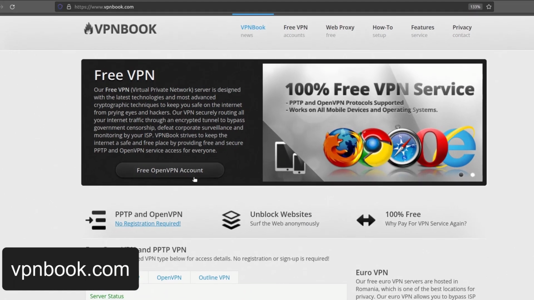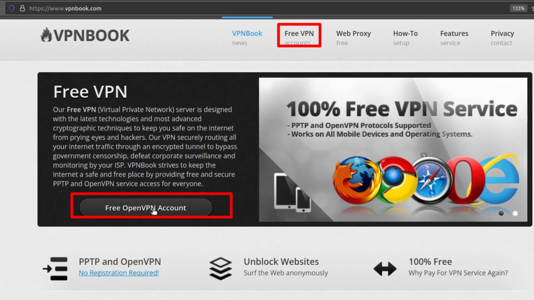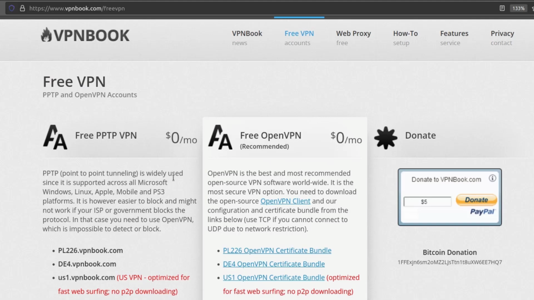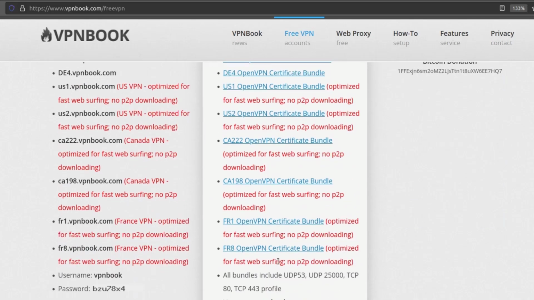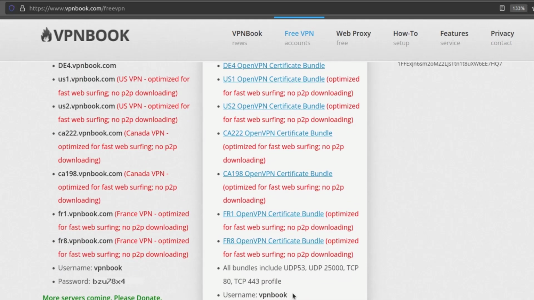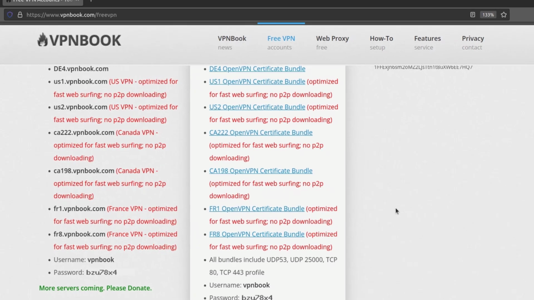The first thing I'm going to do, I'm going to come here, free open VPN account, or you can just click there. Either is going to take you to the same place. We're going to use Open VPN. If you scroll down, you're going to see you have a username and you have a password, and that's important. So just write them down on a text editor, save them because you will need them.